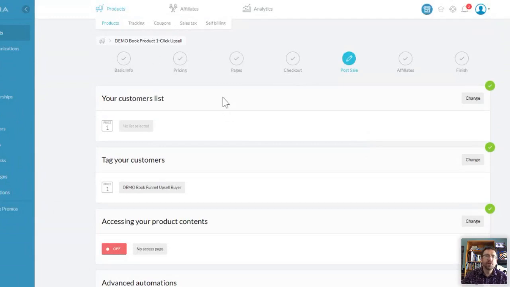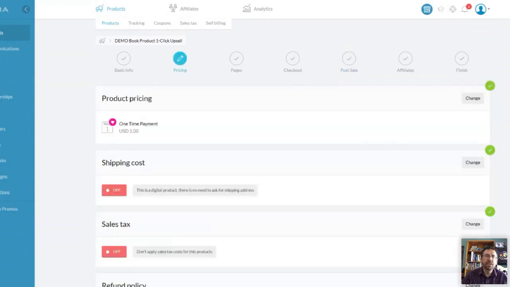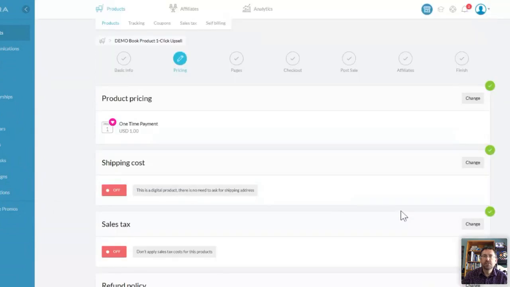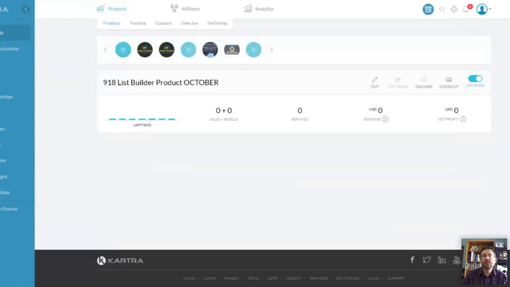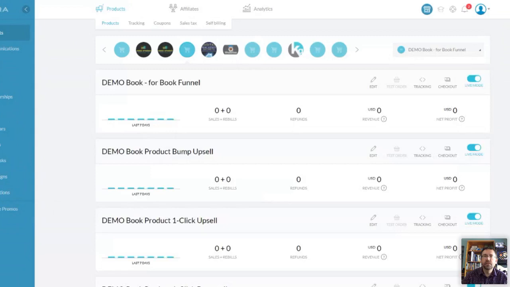Like if I wanted to change pricing right now, I could just change this 5 to a 2 and hop back to the pricing step and change prices here. And your refund policy and all that. But let's go back to the products page and we'll look at the overall configuration of that setup. So this is the demo book for the book funnel.